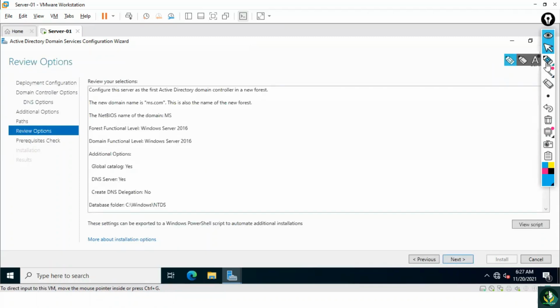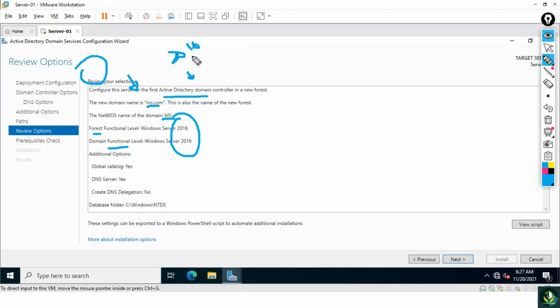And if you see here, you will get this review your selection option. Configure this server as the first Active Directory domain controller. So guys, this is the first Active Directory domain controller in our network, and the domain name is ms.com. NetBIOS name is MS. Forest function level is 2016, which means this server will work with Windows Server 2016. Okay, and global catalog has already been automatically selected, and DNS you can see it is installing here. And we'll click next now.